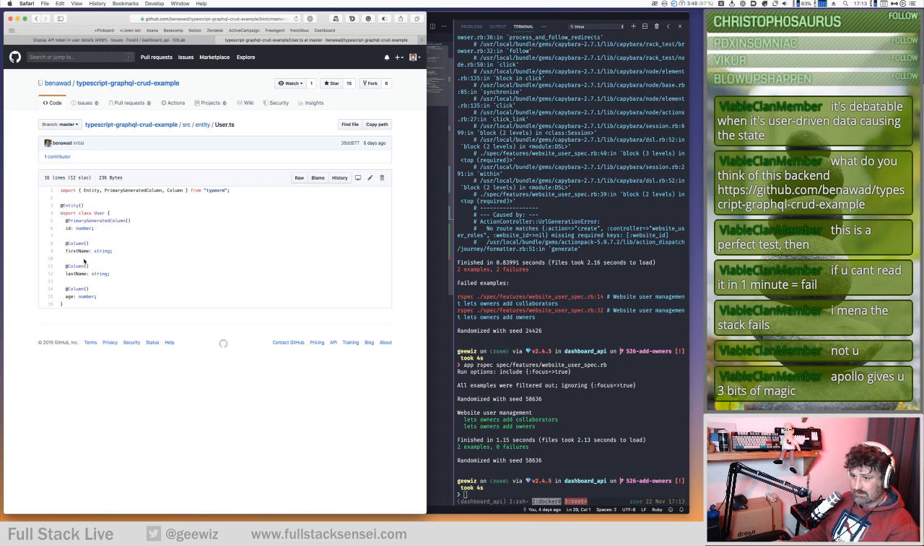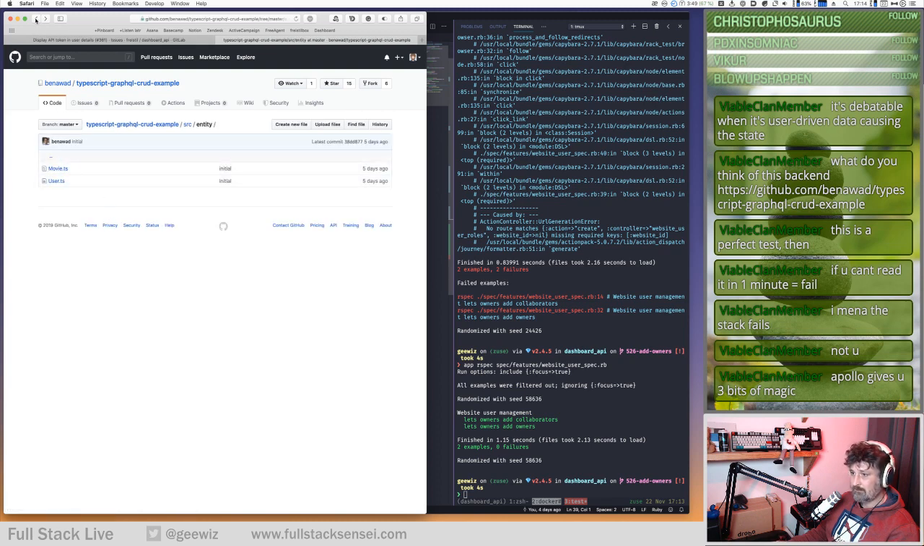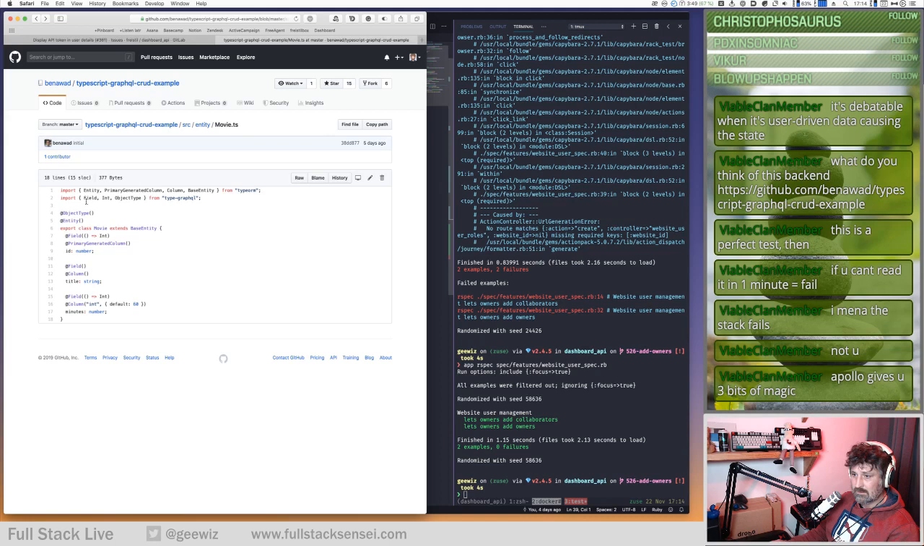And here we have the user first name, last name, and age. And as always, we have a primary key auto-generated. For which you can import modules from type ORM, which I assume is basically the active record for TypeScript. And here, I think it's nicely structured.